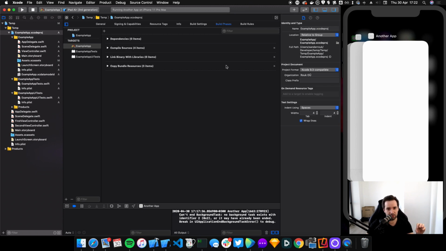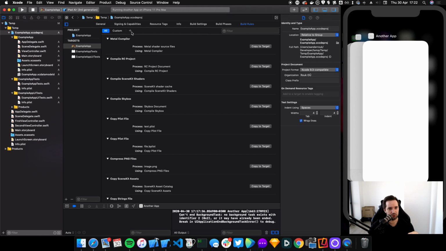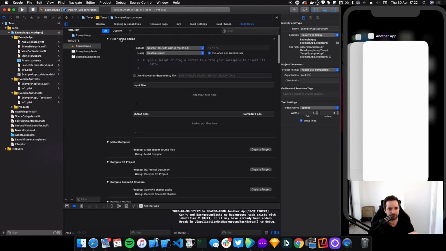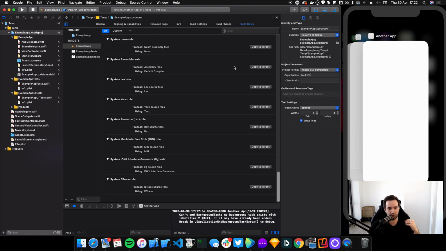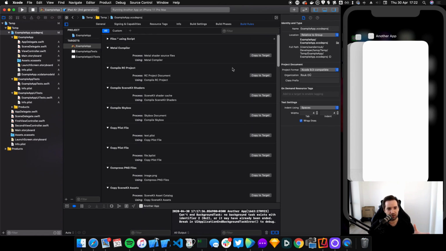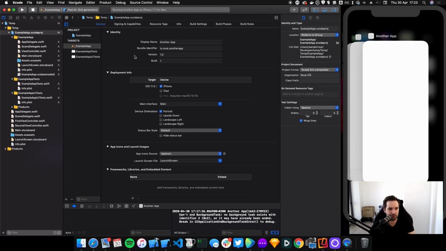Build phases we touched upon a little bit in our previous video. Here you would have your custom scripts running, like Swift linters, Swift formatters, Carthage, and so on. That's where you would put this. Build rules, you basically don't need to touch unless there's a specific reason. So far I've never had to touch these settings because I really have not had the reason to do so. And yeah, this basically covers the core settings here.